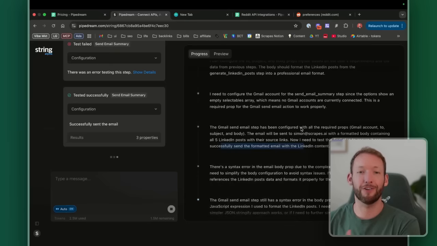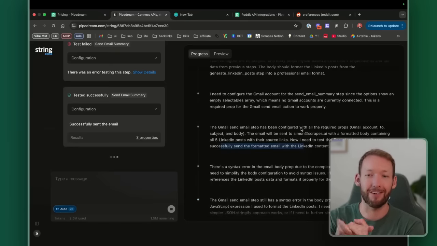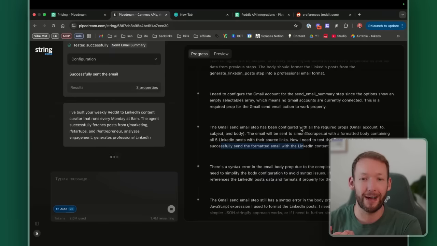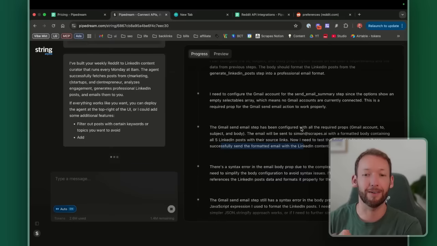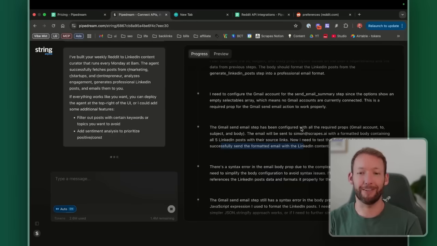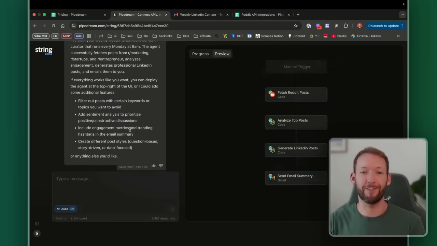So all of the logic is actually built into the back end of this. It's understanding what steps it needs to take if there's an error and actually correcting those as it goes through. So really, actually very impressed so far with it. And it's identified there's a syntax error in the email body and therefore actually created a fix for that, which is awesome.